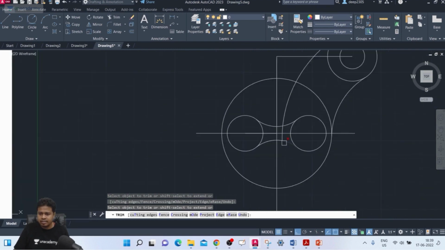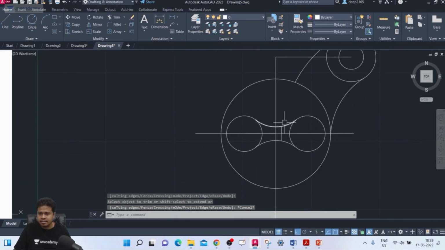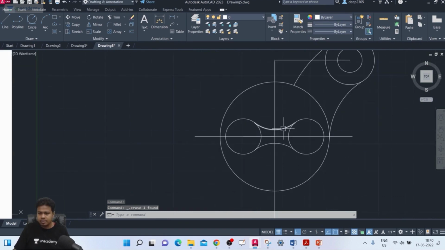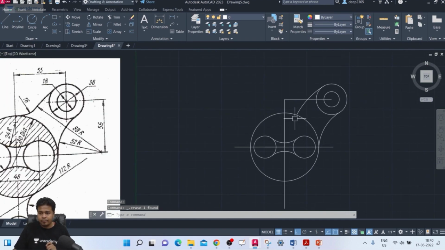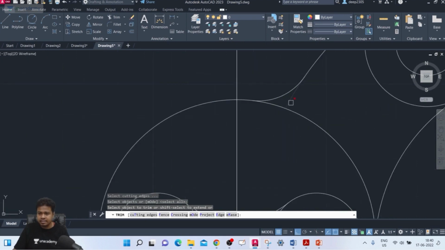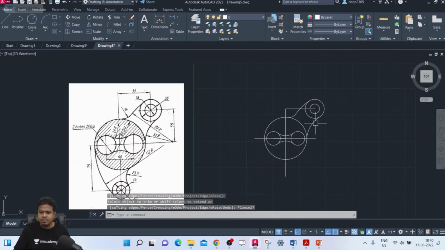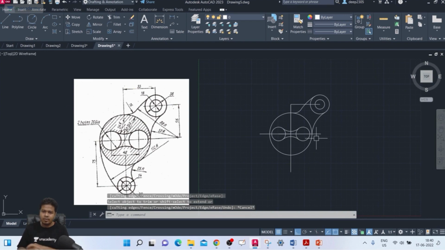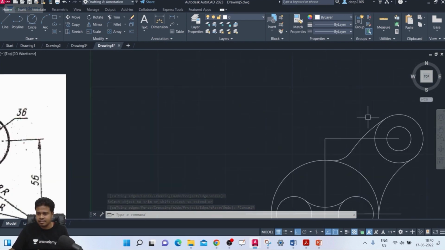Okay, delete all these things like that. Now we have to create a fillet of 16 radius. F enter, go to radius. Radius is 16. Select this and this. Okay, now you can trim this part. TR, double enter, means double time enter. So this is done. Okay, and you can delete these lines.